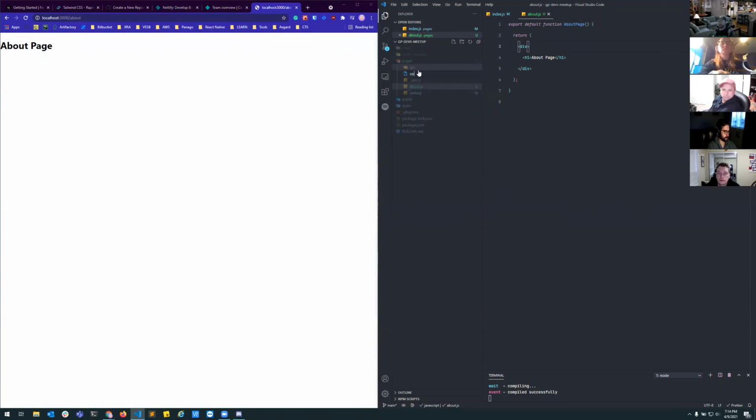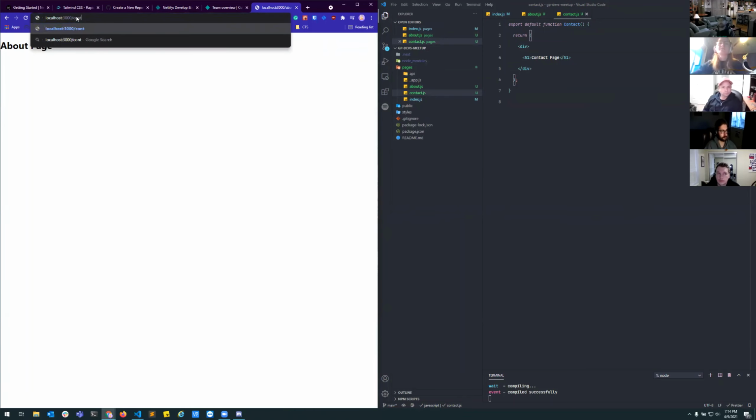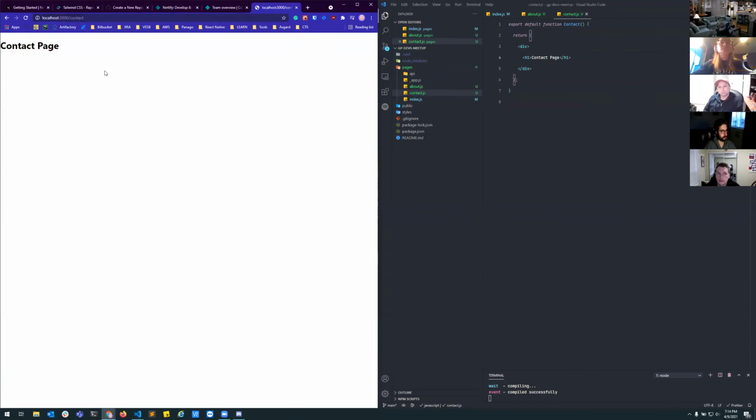And we can make a contact page and do the same thing. We can call this contact, not even contact page. And if we go to contact now, we have our contact page. So it's very simple to create your pages because anything that's in pages becomes a page accessible by the URL, which is really, really cool.